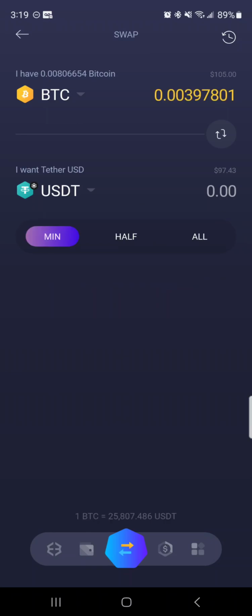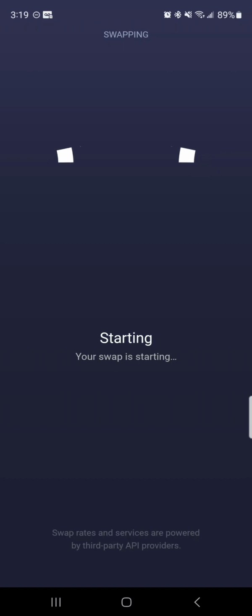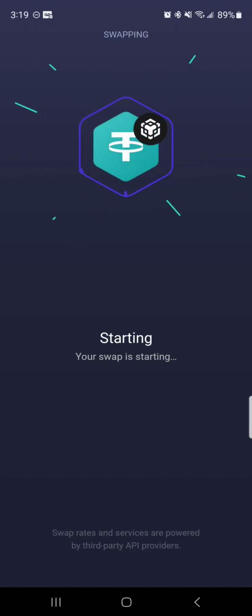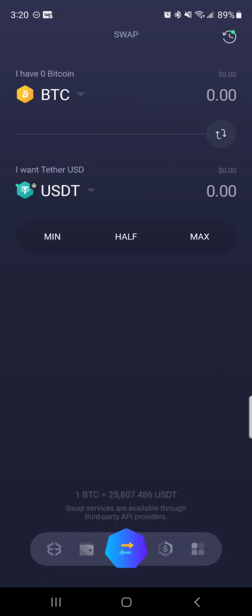For curiosity's purposes, if you click minimum, you can see that the minimum amount of Bitcoin you need is $105 worth. Okay, but I'm going to select all because I want all my Bitcoin to go to USDT BEP20. And then at the bottom here, you can select swap now. It tells you that your swap is starting, and your BTC or Bitcoin is being converted to Tether USDT on the Binance chain that is also known as USDT BEP20. So you can click continue at the bottom.